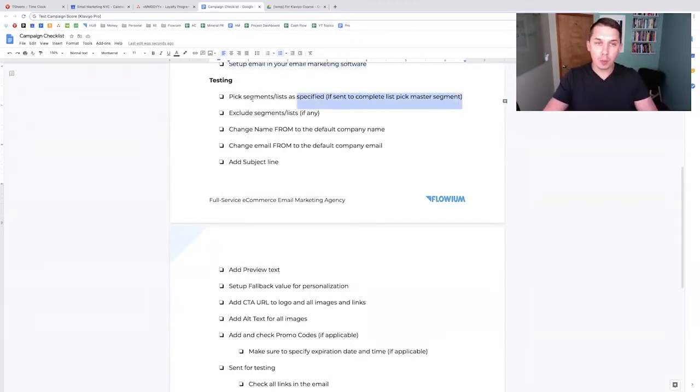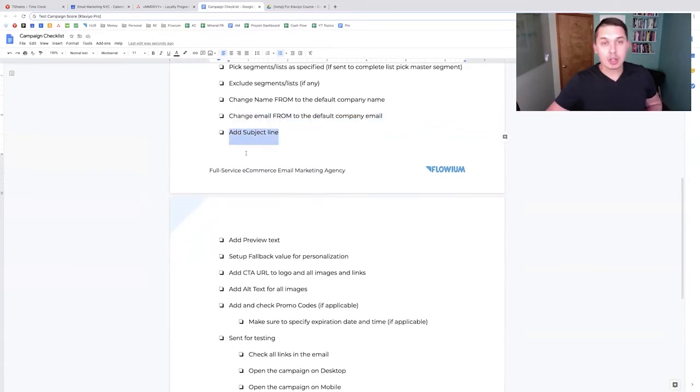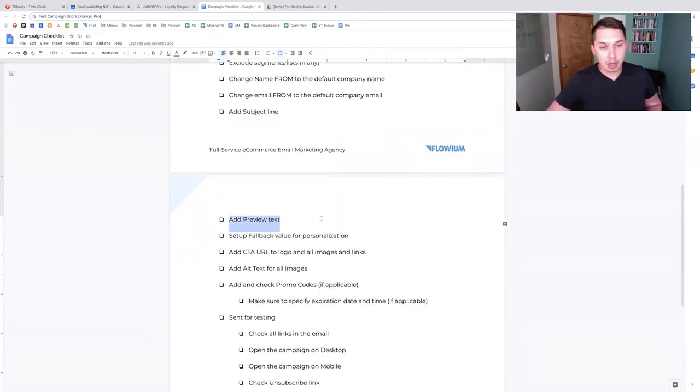So first, we want to check if the right segment or list was selected. So if this campaign will go out to the right people, then if there are any kind of exclusions, maybe you want to exclude people who purchased in the past and so forth. Of course, we want to check the from name. I know if you're doing this a lot, we have the default from name and it's correct, but sometimes, I mean, we always check that. Then we also check the from email, is it sales@yourcompany.com or steve@yourcompany.com. Then we add the subject line, make sure it's there, add preview text, make sure it's there.